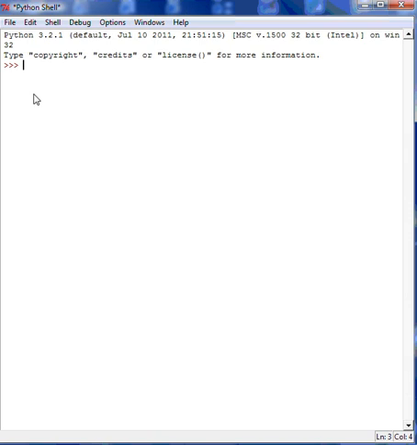A list is just that. It's a list of items, each one being separated by a comma, and they're enclosed within square brackets.